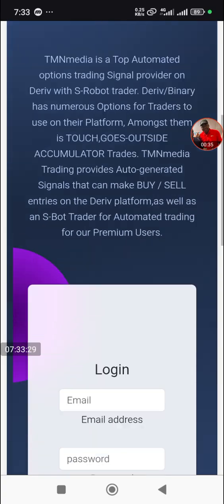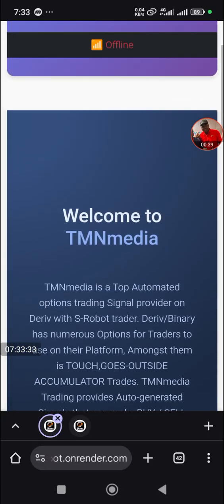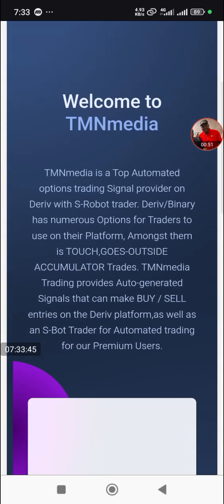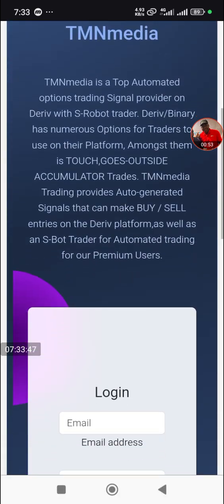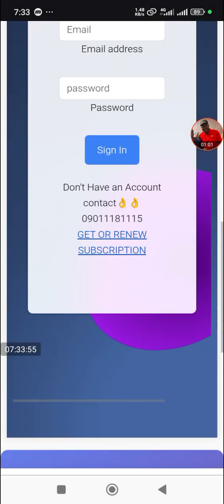Now, the first thing about the subscription is that you have to come to this website, TMNmedia bot.onrender.com. Now, it's going to be displaying on the screen. Once you come to the website, what you need to do is to click on this subscription, get new subscription.